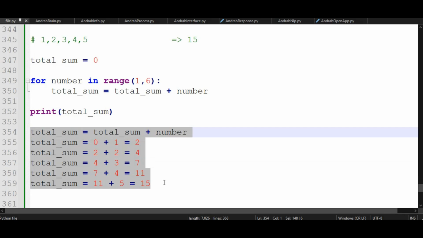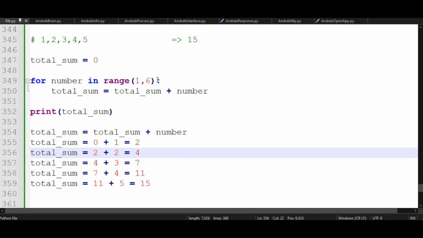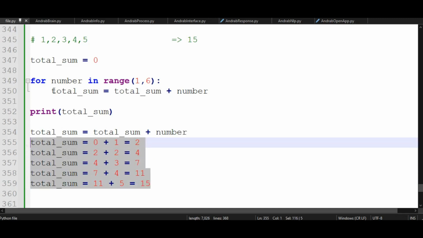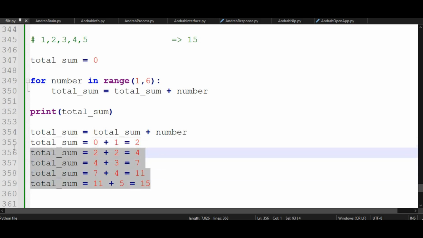Now, why does the loop stop here? Can someone tell me? Because of this range. Range can include the numbers from 1 to 5, but not 6. That's why it stopped at 5, because I already said that this number will not be included in your range or in your collection. All the numbers included are 1, 2, 3, 4, 5. So you can understand this program like this.